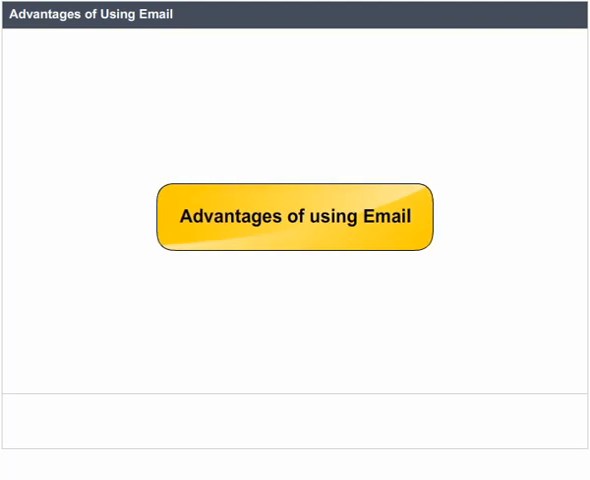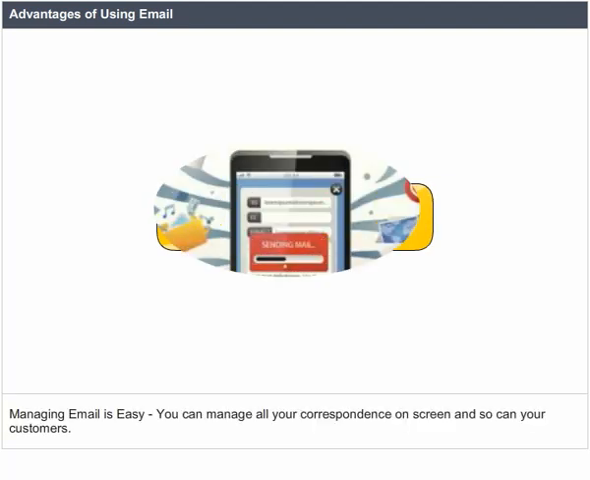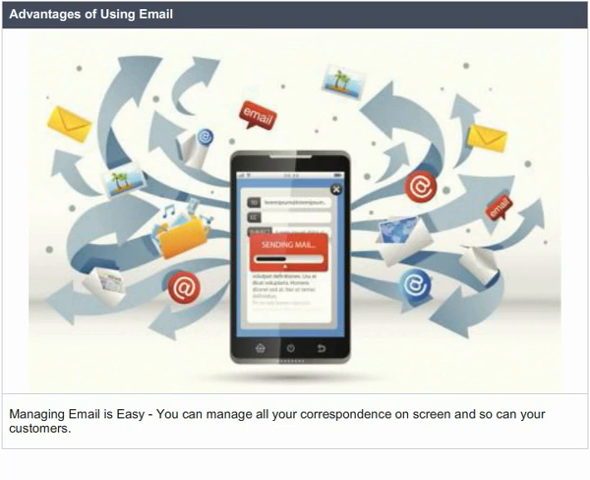Advantages of using email. Managing email is easy. You can manage all your correspondence on screen, and so can your customers. Your proposal can be answered, revised, stored, and sent to others, all without reams of paper involved.